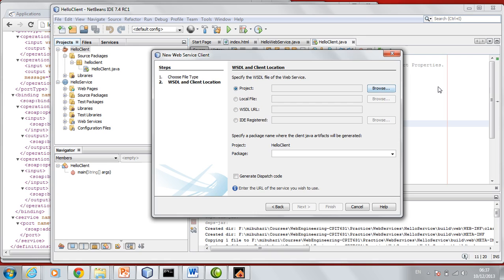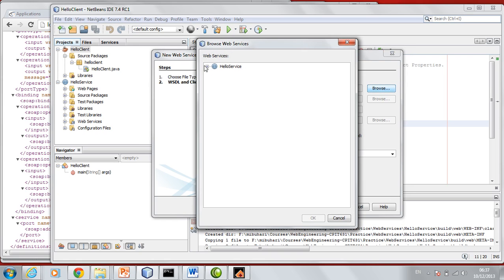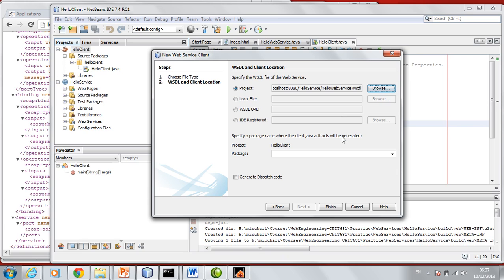Okay, let's go down to the project. Because it is local to my machine, I will just choose it from my machine itself. So you can see this is my service. I choose only a service, not the methods inside. Give OK here. I've chosen them. Here it asks whether you want a package name. You can leave it blank, no problem. Click finish.